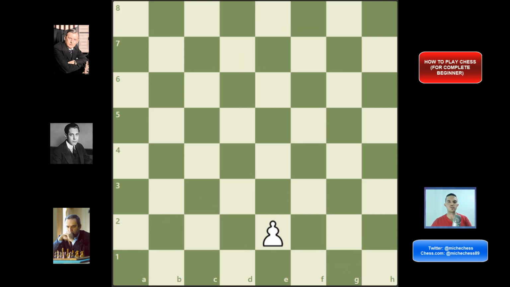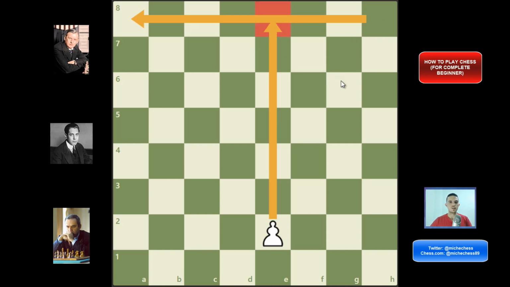Also, something really interesting about the pawn, a rule of the game, is that when the pawn reaches the back rank, this line over here, the pawn can promote, is the word we're going to use for this. And it means that the pawn turns into some other piece. And this other piece can be either a knight, a bishop, a rook, or a queen. It cannot turn into another pawn. That's not a legal move. And also, of course, it cannot turn into a king.